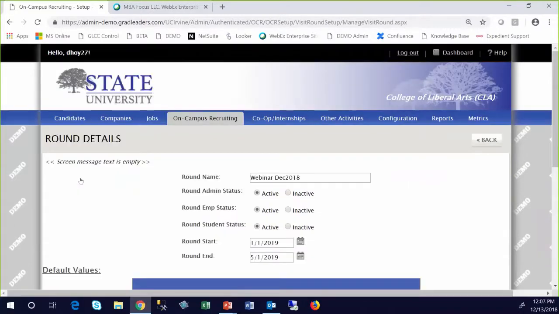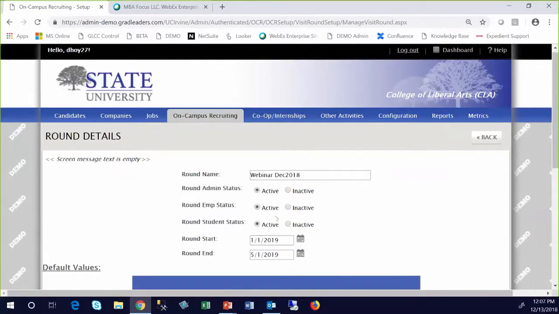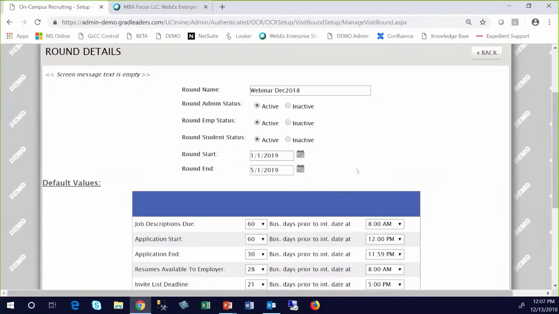And the round, as I said, you give it a name. Obviously, you make it active if it's appropriate. You turn them inactive when they get older. You assign the start and end date for that round. In this case, you can see it's sort of a winter-spring 2019 round based on those dates.